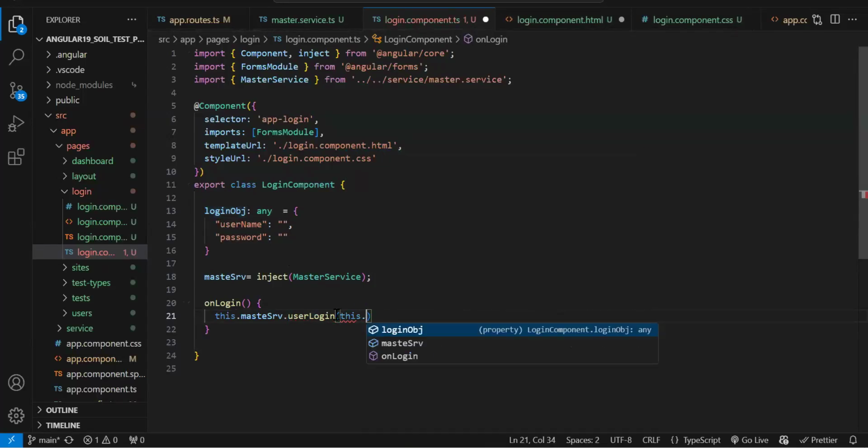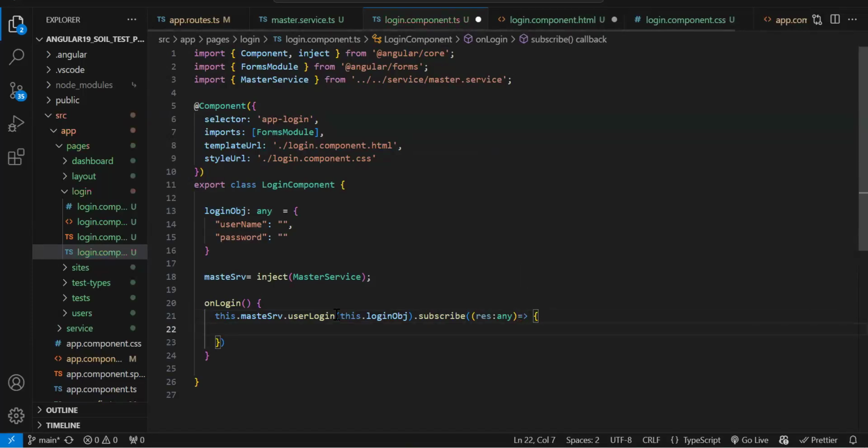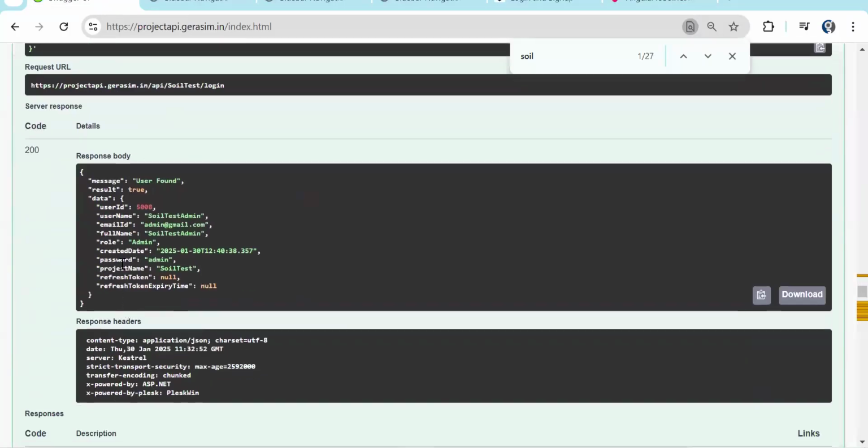So this.subscribe, (result: any). Again, I am going with any. Let me just complete with the basic thing. Then in the next component, we won't be using any. We will be creating classes and interfaces. Now, if you see the API call response, you are getting an object. In that object, you are going to get message, result, and the data property. So the result property is what you need to watch out for. If result is true, it means the API call is a success. If it is false, you will get the error in the message field. So that check you need to add.